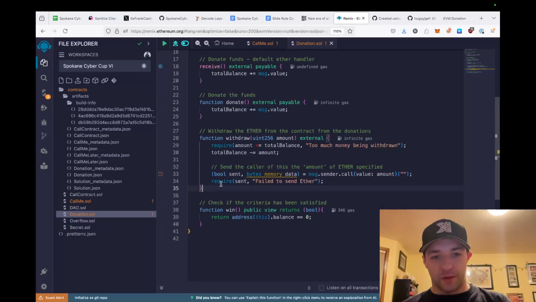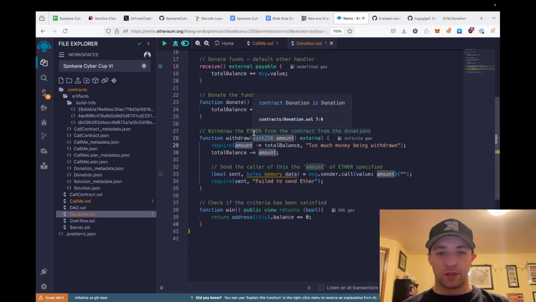And then there's a withdraw function. The withdraw function will take all the Ether from the contract, but of course it wants to make sure that the amount is less than the total balance. It will then subtract it from the balance and then do a message.sender.call right here to send the funds to the particular user.